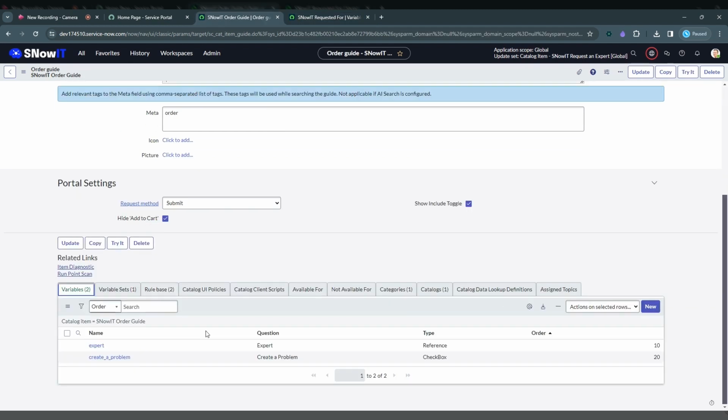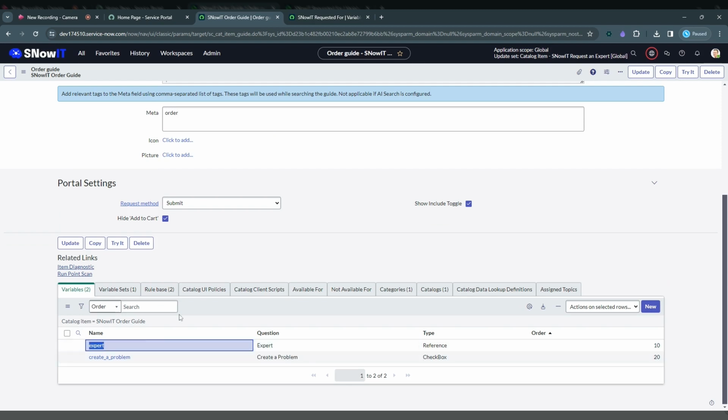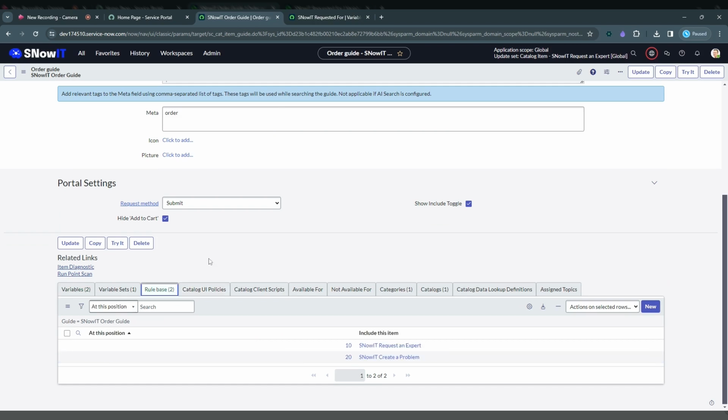So let's go back. We also have two other things like expert and create a problem. Expert has the same name as the expert in the catalog item, so it will be populated down. Create a problem will be just a checkbox for some conditions, right?